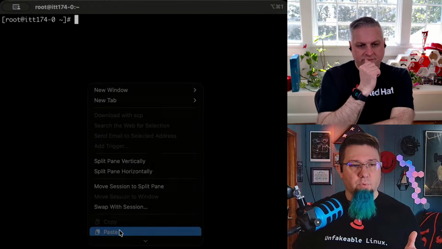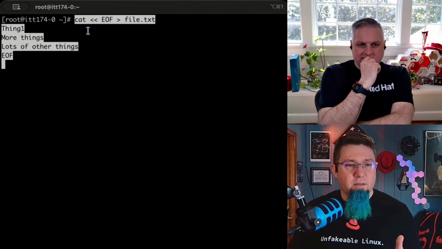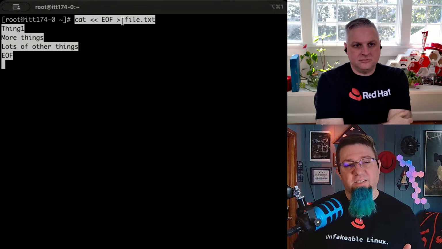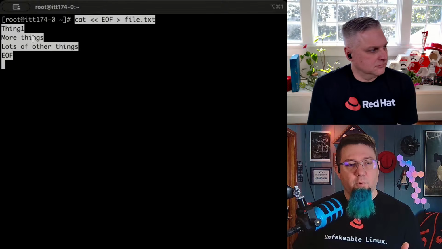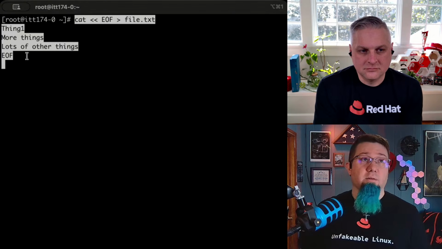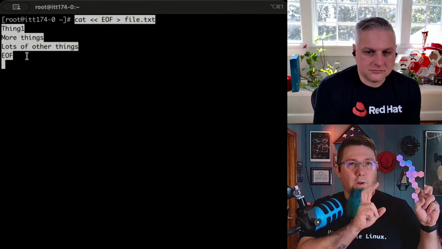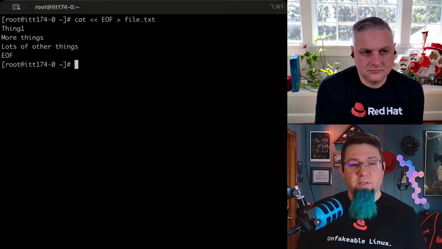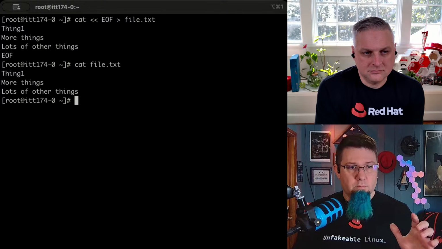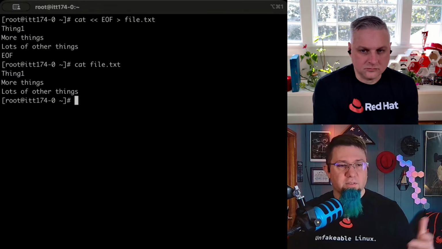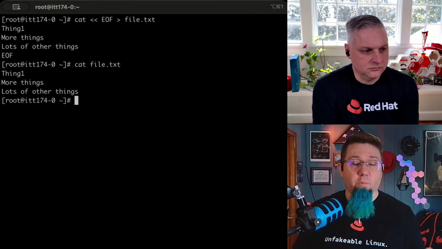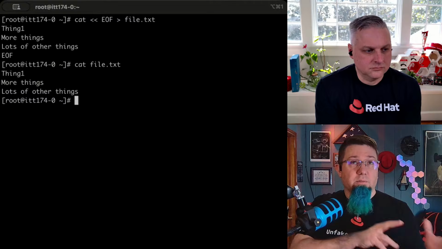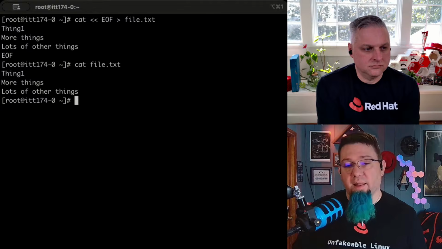Hopefully my copy paste isn't broken here. So you can see I did cat, and then I did this redirection and the token EOF, and I told it to send it into this file.txt. And then I put some text, and then at the end of it, I put EOF, right? Now that tells the here doc that that's the end of what I wanted to put into the file, right? So this should put all that data into file.txt. And there it is. Thing one, more things, and lots of other things now live inside of my file. This is great for if you've got the output of a script that you want to write in place in an automated way. Here doc is a great way to make that happen.